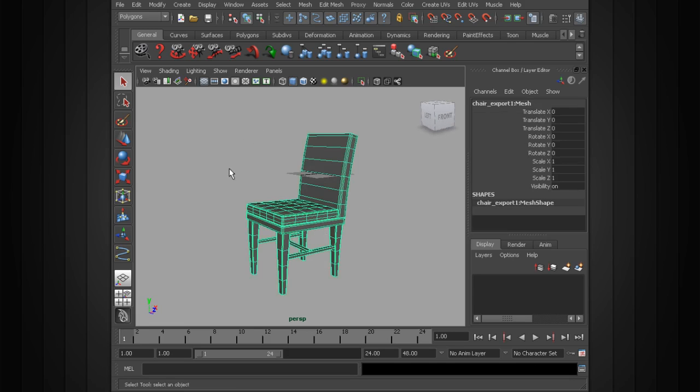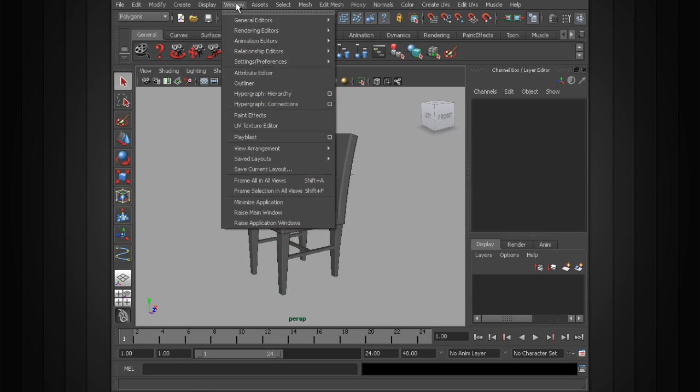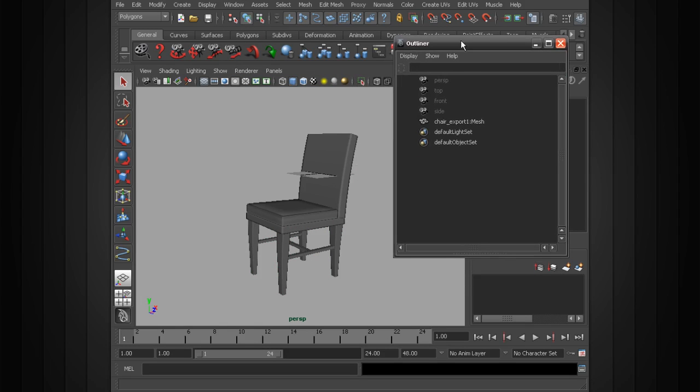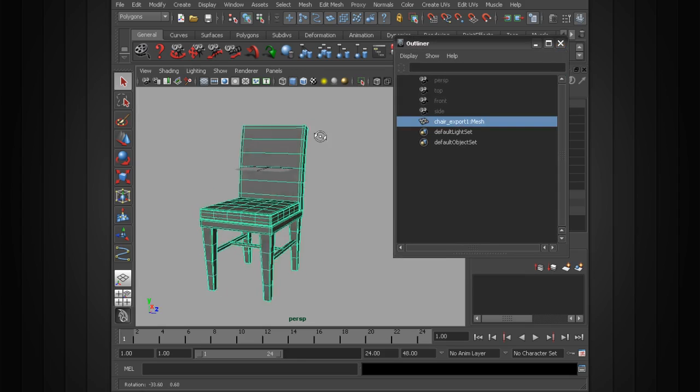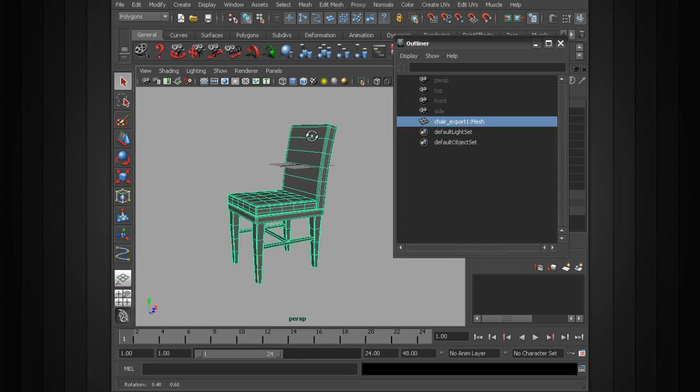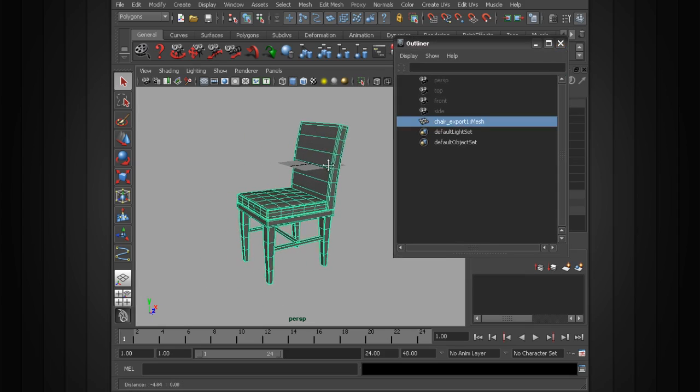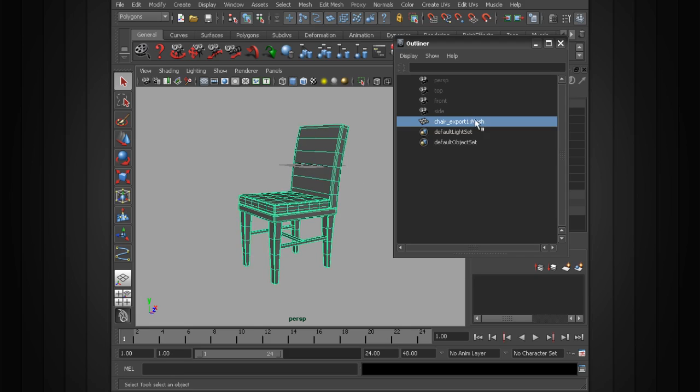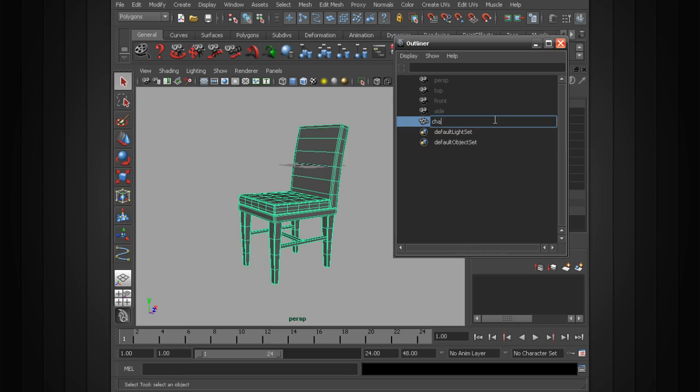You can select the chair here. We can also go under Window, Outliner, and we can see the chair here. So we can import models just like that. If we'd like to rename it, simply double click in the outliner and we can rename this.